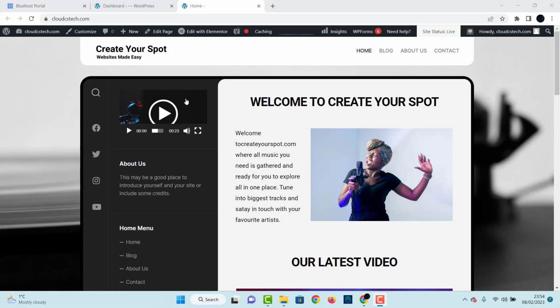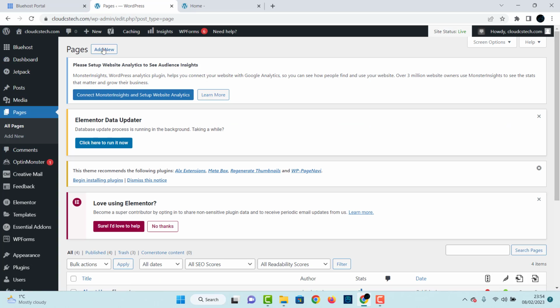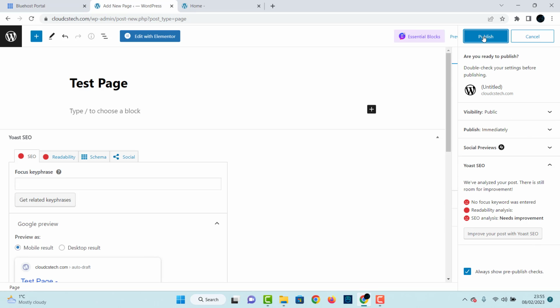If you would like to add new page, go back to Dashboard, click Pages, and click Add New. This will take you to the brand new blank page, where you will be able to add title and edit page with Elementor. Once you give your page a title, click Publish to save changes.